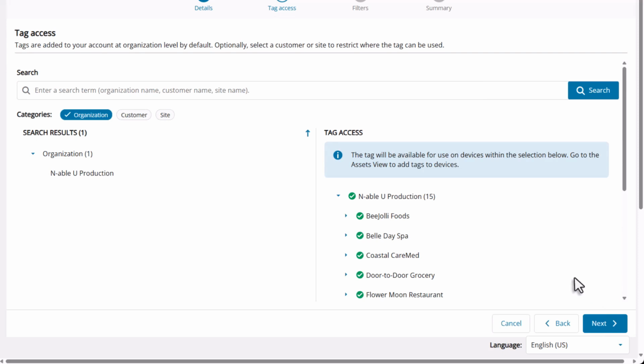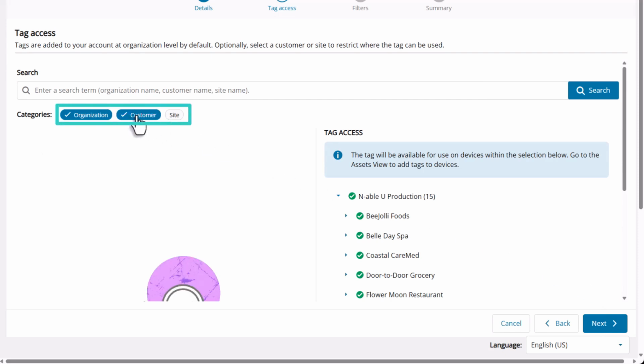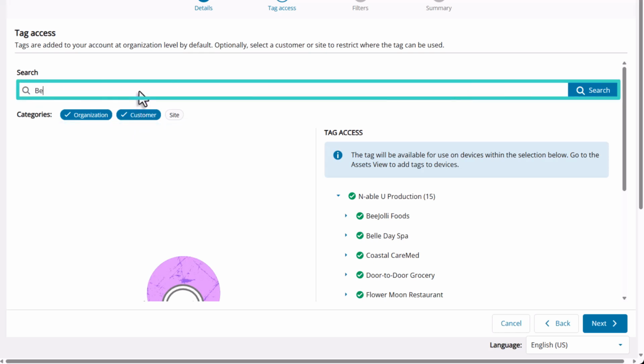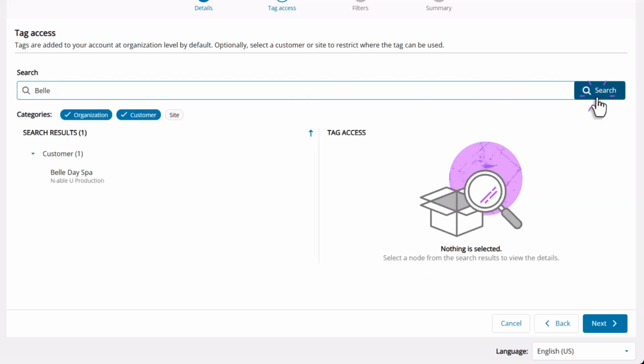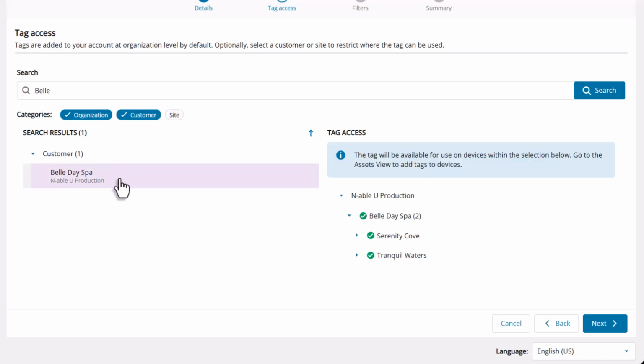Assign the tag access. Select Organization, Customer, or Site as the search categories. Search for the target organization by entering a term and clicking Search. Access groups are hierarchical, so the selected group and all levels beneath it will be included in the tag. Click on the search results to include and review the tag access selection.